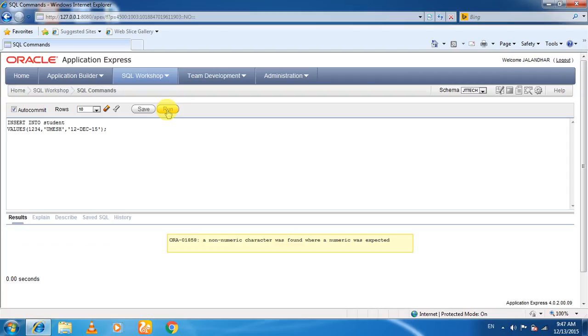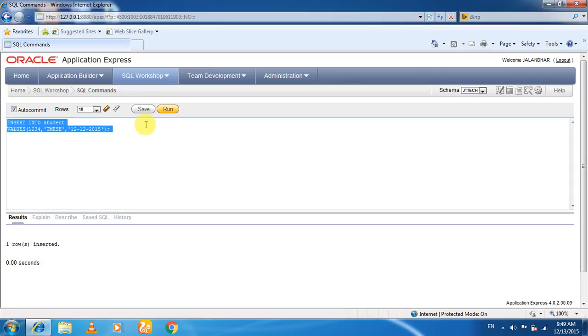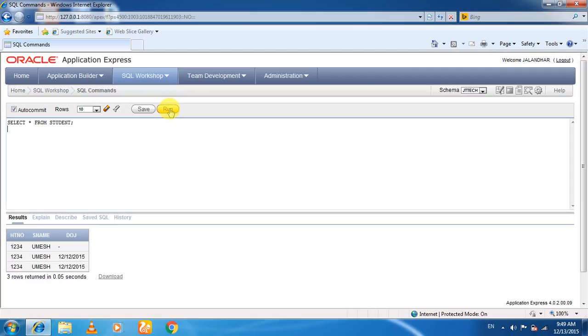Non-numeric character was from where numeric was expected. Leave the quotation here. So record is inserted. I'm inserting one more record here itself. Yes, 2 records. Now select star from student. Yes, 3 records without a date of joining.